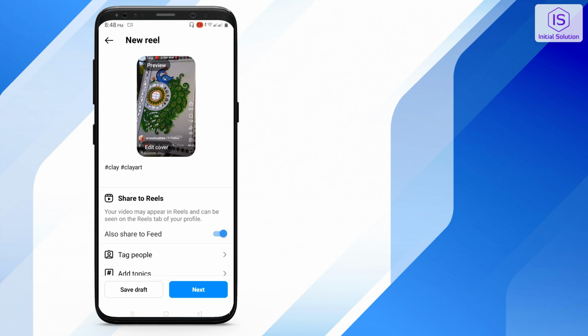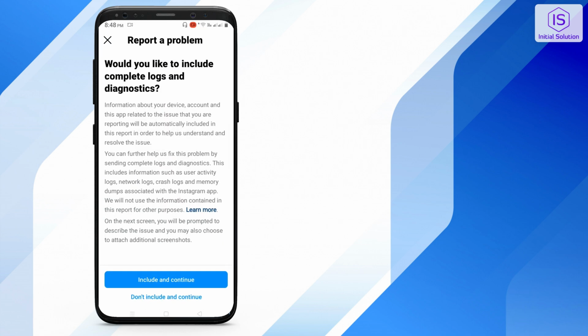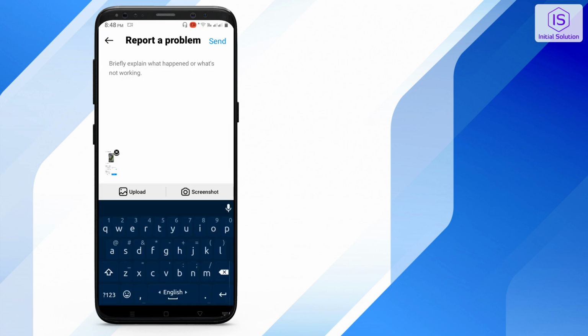After all these things, if you're not getting views, just shake your phone on this page and go for report a problem, include and continue. Then you can explain your problem here to Instagram authority. After that, go for send with your screenshot here.